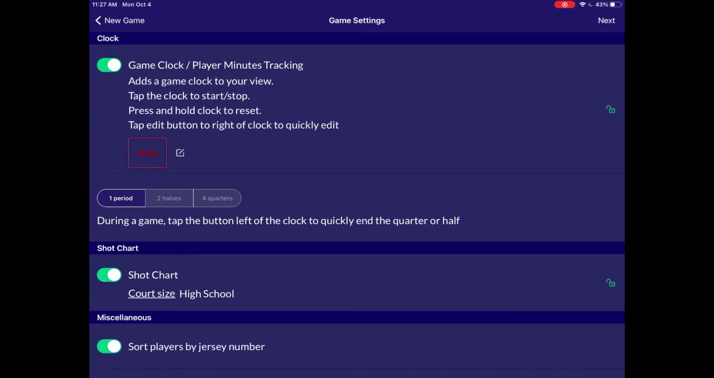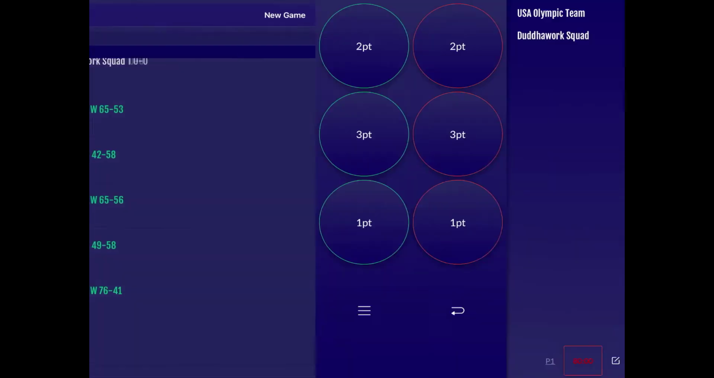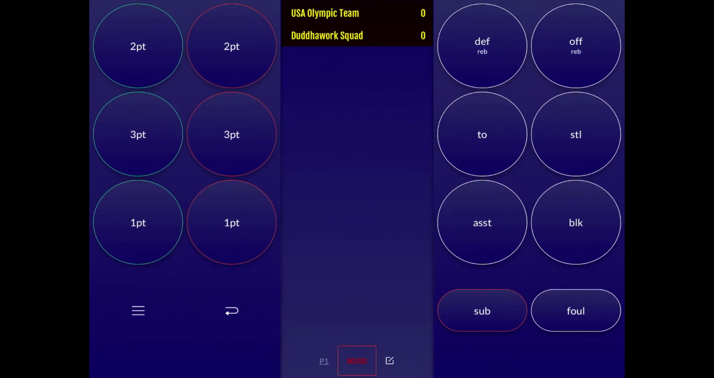The last option is just to sort players by jersey numbers. That one doesn't really matter. Let's keep the default starting lineup, and our game is created. As you can see in the middle, we have the USA Olympic team against Do the Work Squad.